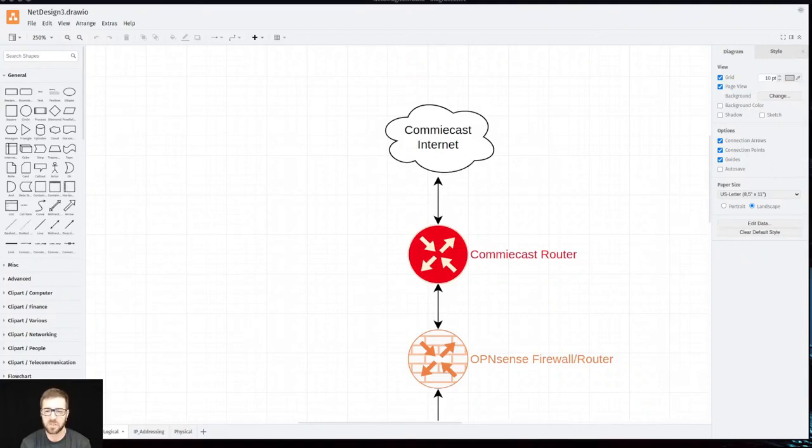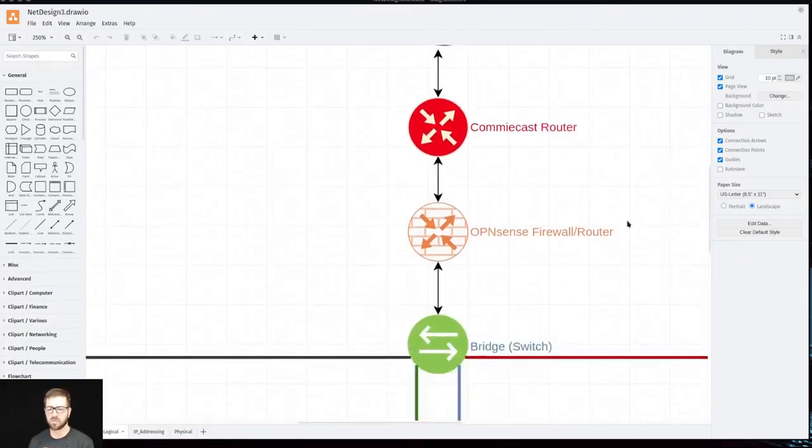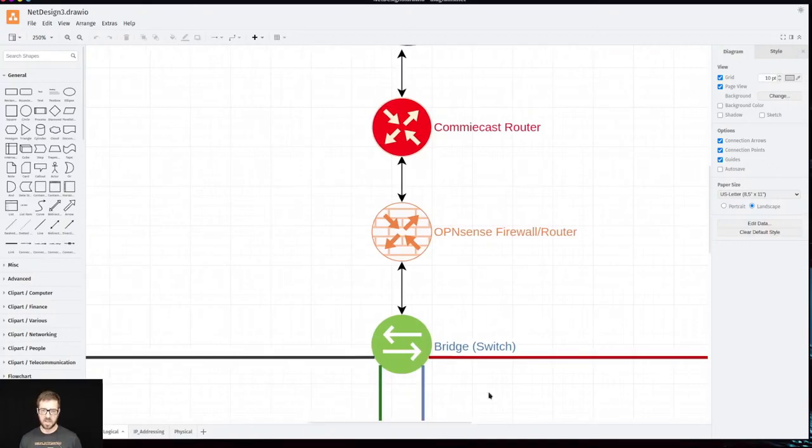And while we trust the Comicast internet company because we pay them monthly, we would rather prefer they not have complete visibility into our network and what's on that network. So what we're doing here is we're designing a network where we're putting the OPNSense or a firewall. It could be pfSense or some other platform. We're going to use OPNSense because we're fanboys and girls of it.